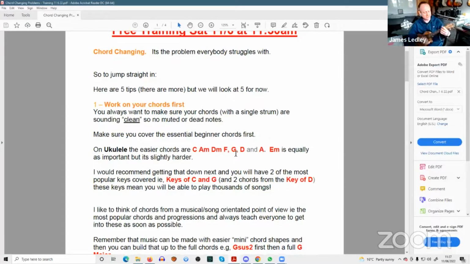So we've got D. Now D, if you've got big fingers or big hands, it can be quite awkward. You can also do it that way, which makes room for your little finger in here. But generally it's usually marked out like that. And then we've got A. Nice and easy, similar to your F, just on string 3 and 4. First finger, second finger on the 4th.